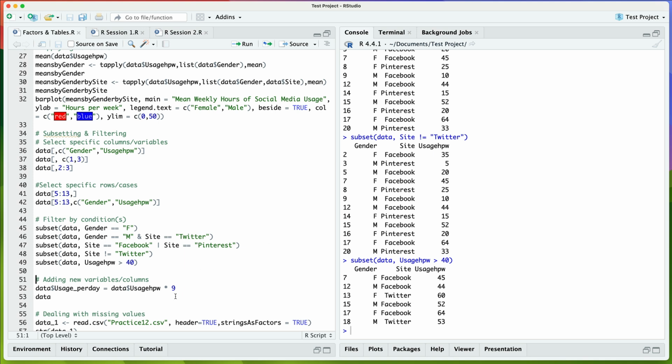So for example, here how do I add another variable to my data set? Well, it's very easy. You simply indicate the new name here. So it's just the same syntax as if you were choosing a particular variable, but you use a different name. So data, $, and then the new variable name equals, and then just some expression to create that variable. So I'm indicating that I want to multiply the data usage in hours per week by 9 here to give me this new variable.